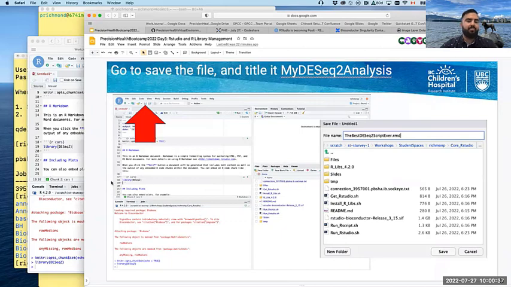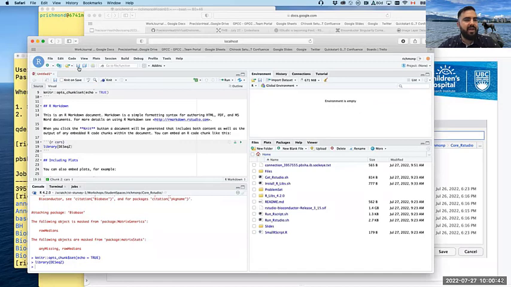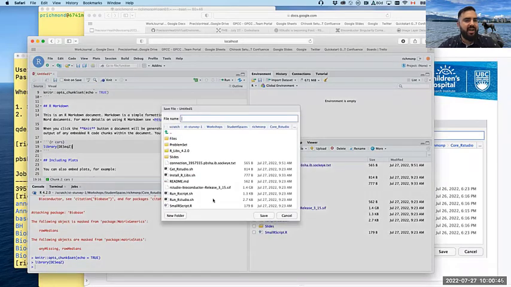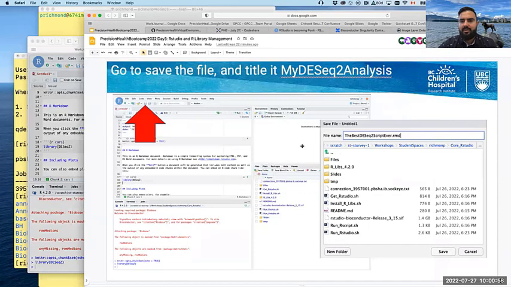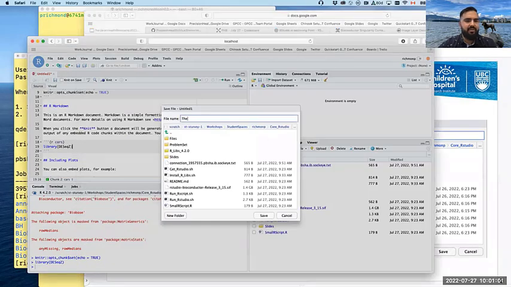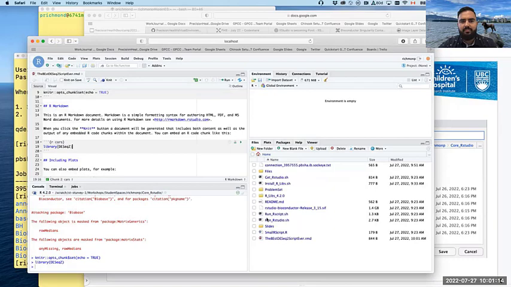So let's say I've gotten to a place where I'm happy with my progress and I'm ready to call it a day. I can now save. And it's going to ask me, where do I want to save this file? And you'll notice that the options are going to be for files that are on Sockeye. So I will call this the best DESeq2 script ever. And this is a .Rmd, an R Markdown. And I will save it.